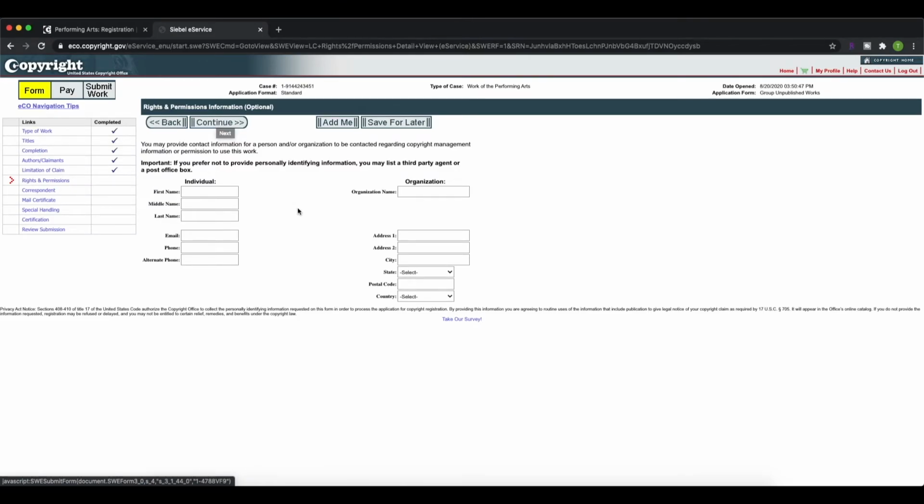All right, so right here is basically the contact information for the person that should be contacted for the copyright management information. So basically it's going to be your name, or your label name, or if you own the label, you can put that right there if you want. It's optional, you don't have to, but click continue. I like to do it just to keep myself safe.